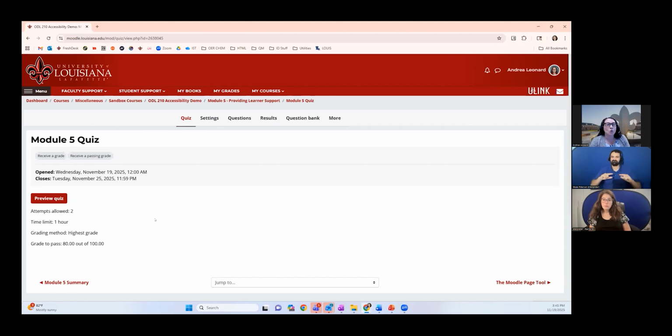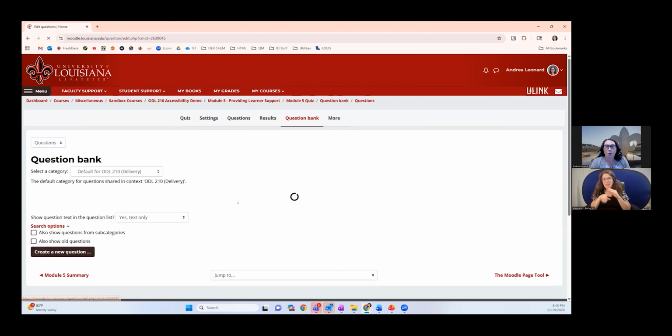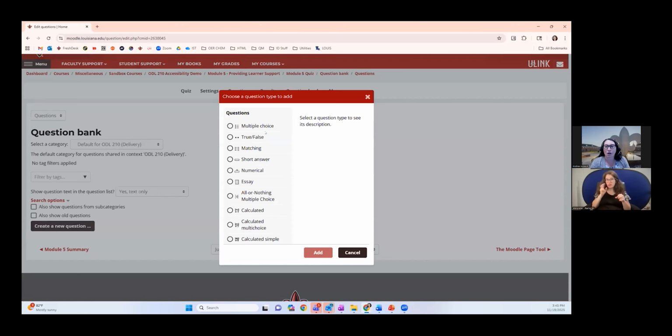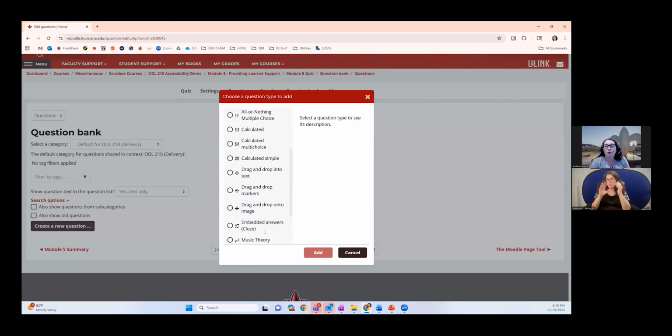Yes, absolutely. Quizzes in Moodle do have quiz question types that are inaccessible, unfortunately, just like we saw in Canvas. So I can look at the question bank real quick, and here's our list of different question types. There's so many of them. But for us, it's drag and drop onto image and drag and drop markers. Those are the two that have been verified by Moodle as not accessible for keyboard use.